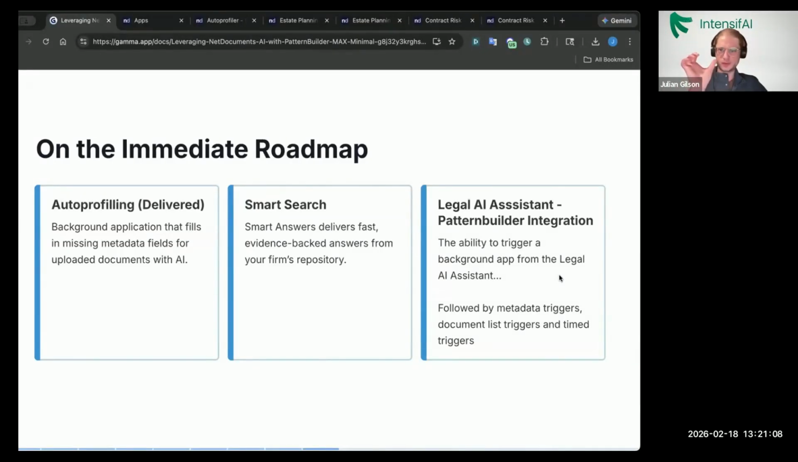such a great tool, something to really lean into of all the different AI tools that you're probably being bombarded with. Craig and I were just talking about Otter. Stay within the NetDocs suite for some things. For example, on the immediate roadmap is an app for auto profiling, and that's actually delivered already. This is an app that runs in the background and fills in missing metadata fields for uploaded documents with AI.